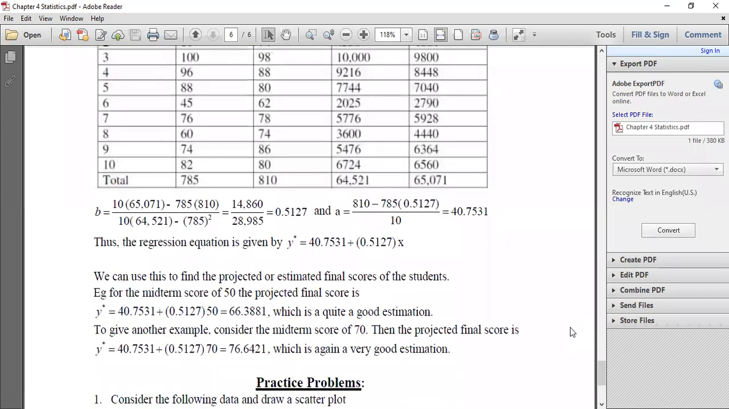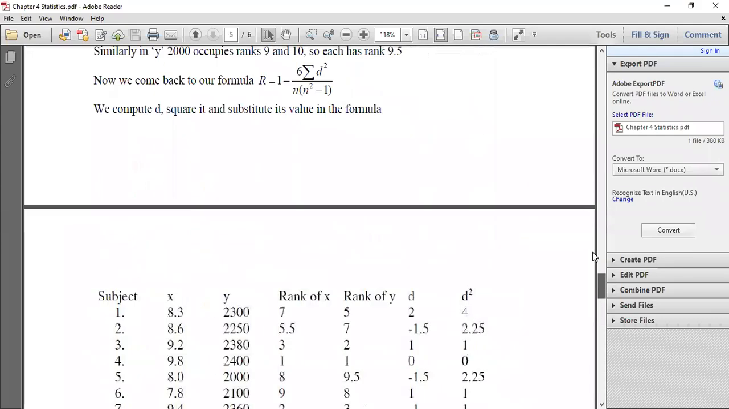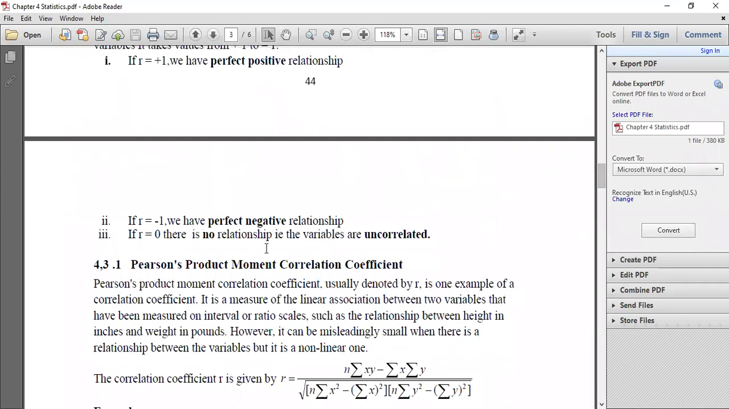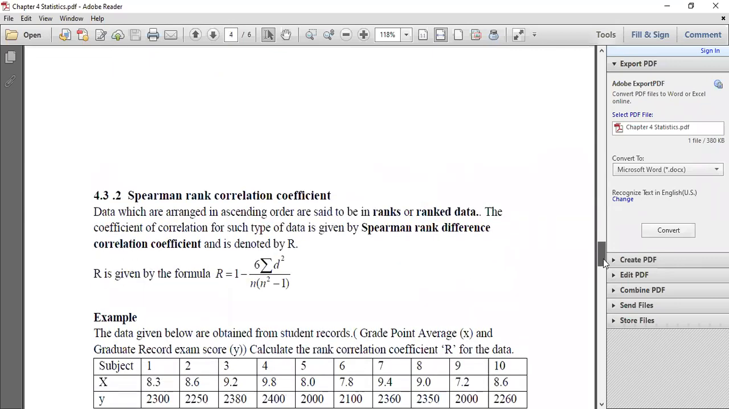So that is it for this part, the correlation. Today we are only looking at the scatter plot, the correlation, and regression. Those are the three things that we focused on. And you've seen, we've only considered two types of correlation: the Pearson's product moment and the Spearman rank correlation coefficient.